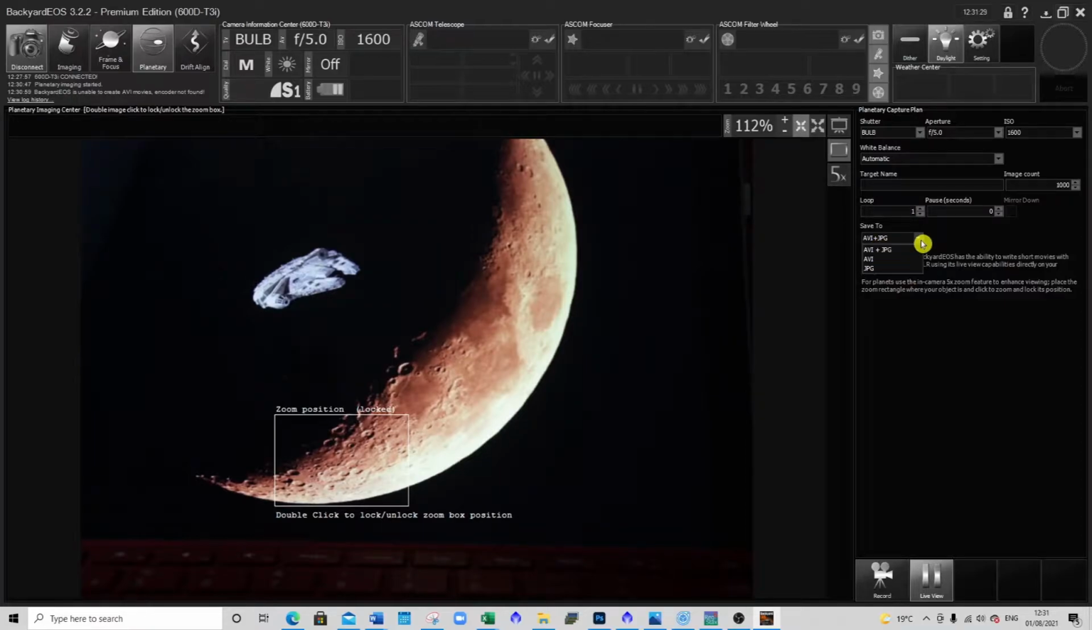You can save your files as an AVI video or a JPEG, or you can save them as both, and I tend to save them as both. So that's the acquisition software, Backyard EOS.